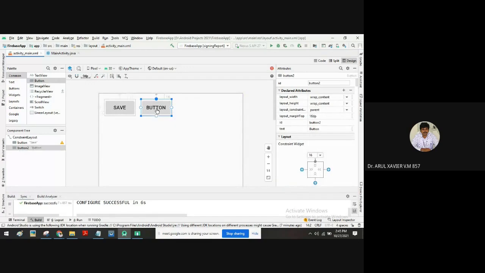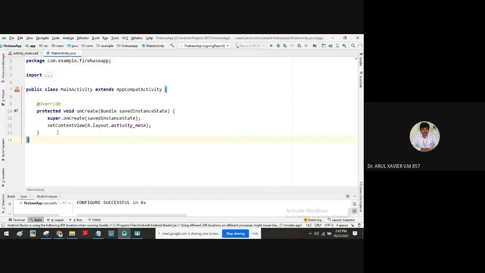This is for viewing all the data, and we have to position these two buttons. Like this, we can add some more buttons. And I'm going to create two functions. One is public void save, and then one for view. I'm going to link the buttons with these functions.